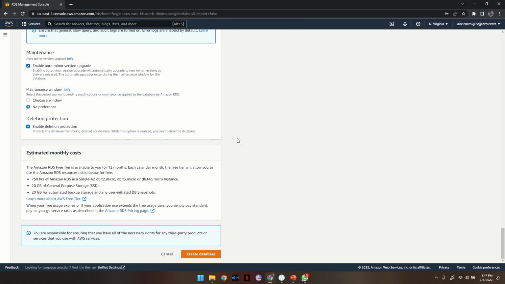And now what we intend to do is, over here we have these details. The Amazon RDS free tier is available for you for 12 months and so on, right? It says that we have 750 hours of Amazon RDS in a single AZ DB instance, and so on. We have 20 gigabytes of general purpose SSD storage, and then 20 gigabytes for automated backup storage and any user initiated database snapshots. Okay, we are good to go now. So let's create the database now.